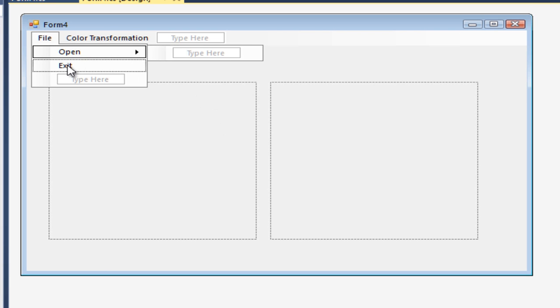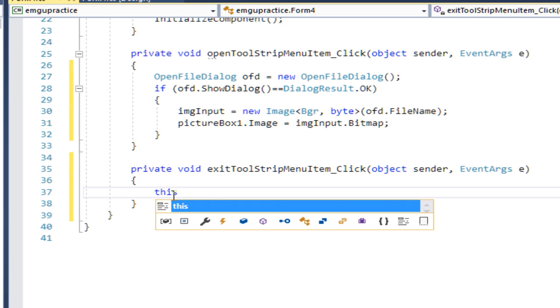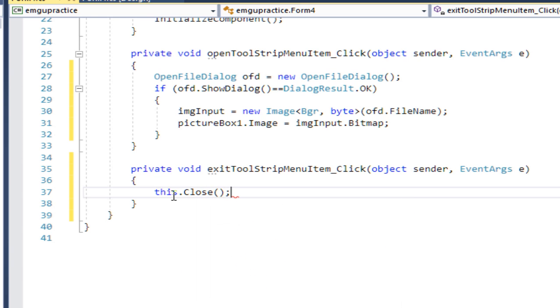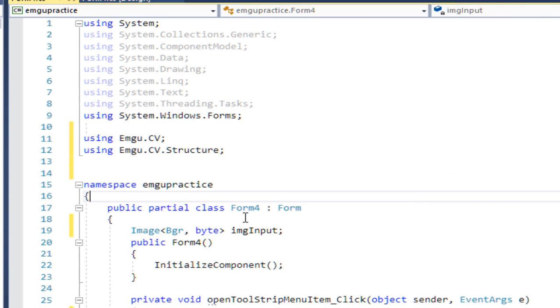Next thing, the exit is simple. Let me show you. For example, I just want to close this application. this.Close. This object means this form. As we can see, we are inside this Form1 class.